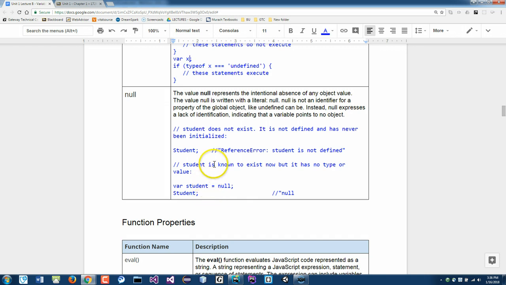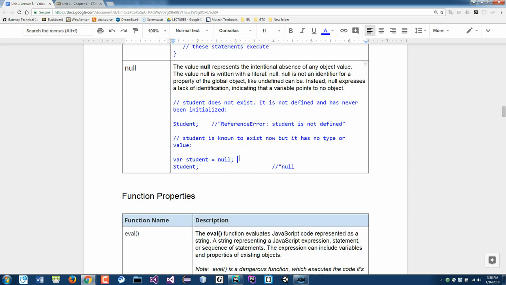So for example here, I can say var student equals null. I initialize student to hold the value of null, which is nothing, which is very different from not assigning anything at all, which is undefined. These two are really hard to grasp at first, but I just want to tell you what they mean. If you run into an issue where you have a null, that means the variable has been defined and it's been assigned a value of null.